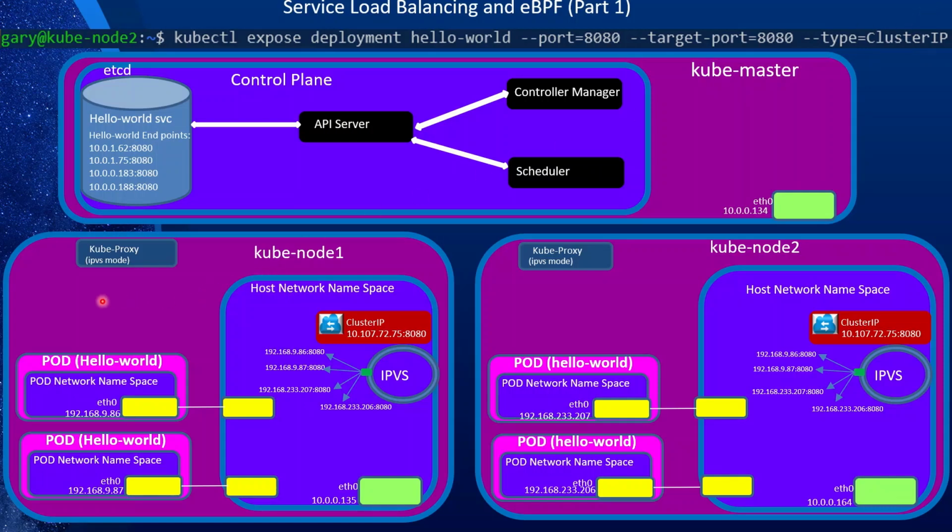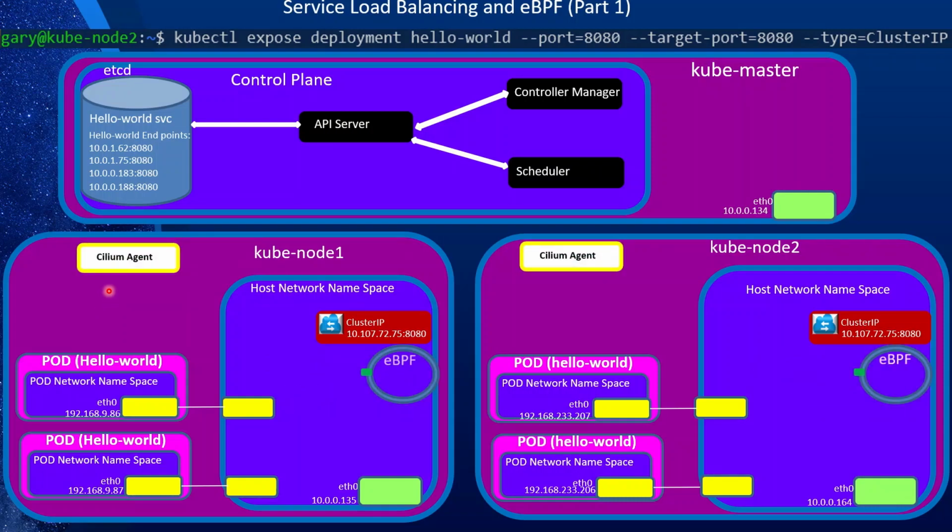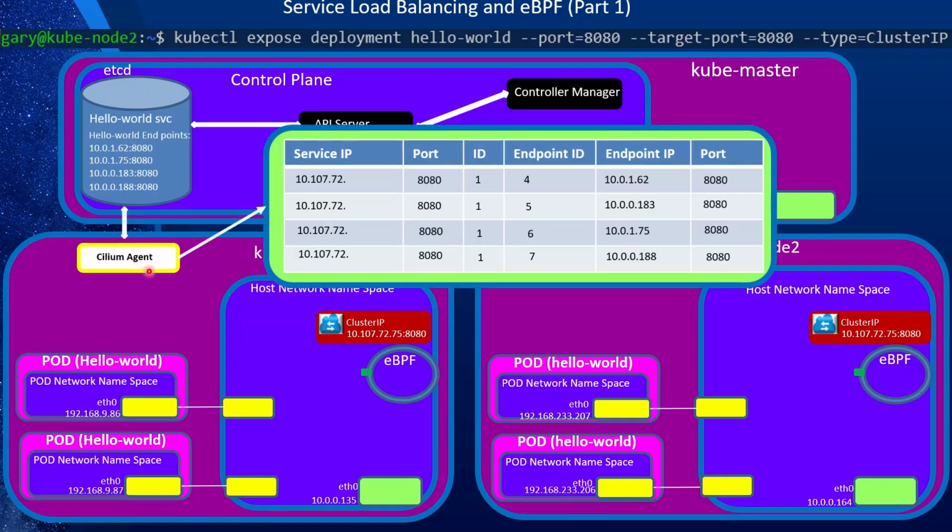Now let's see what happens when we switch to Cilium. When we do that, we can tell Cilium not to use kube-proxy. We're going to do away with kube-proxy altogether. The responsibility of creating services now falls on the Cilium agents that are installed as part of the installation. So once again, when the service is created, the Cilium agent is notified instead of kube-proxy, and the Cilium agent now creates the service IP.